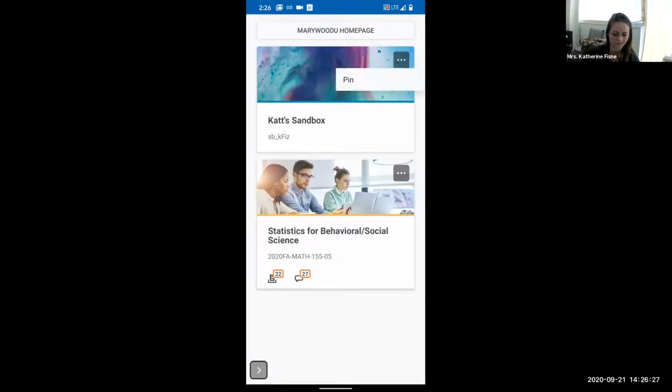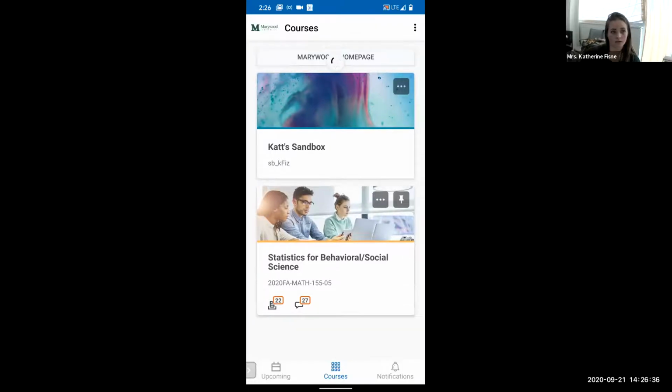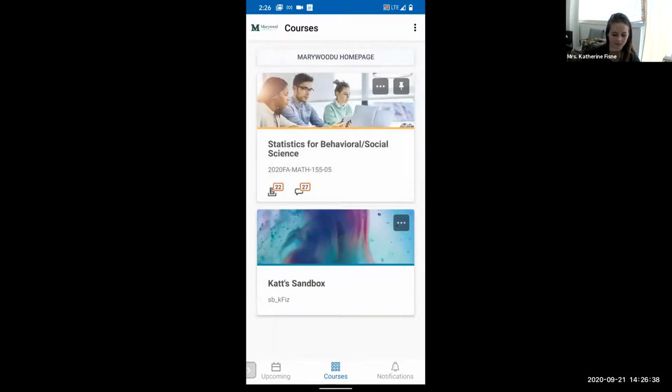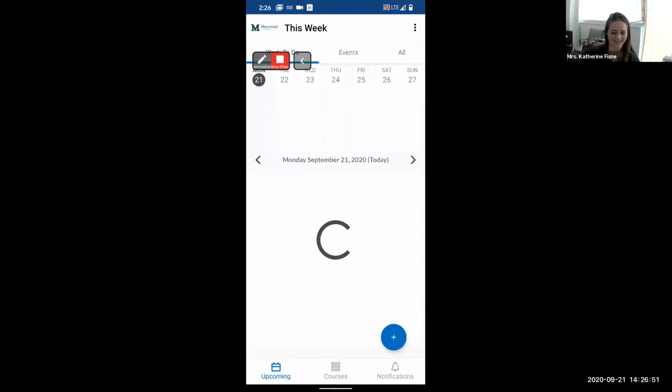We still have that pin option, so if you wanted to pin courses to the top here in the app, you could. It looks a little bit different. Oh, here they are, they're on the bottom now. Down on the bottom, you can see we have the courses in the middle. If I click upcoming, and not the little Zoom notification, let's move that.